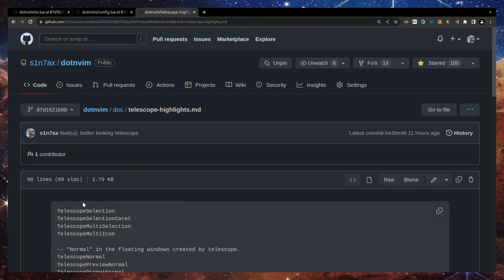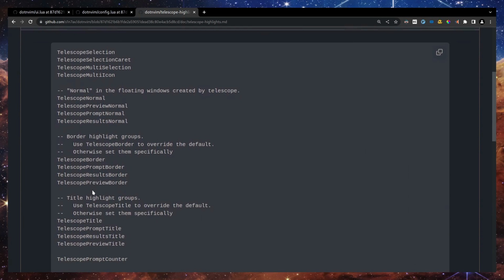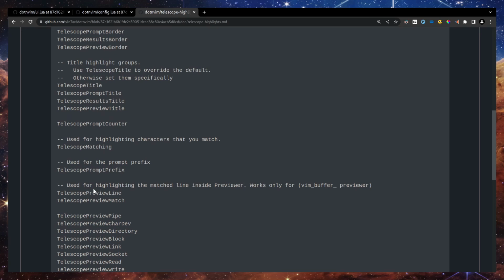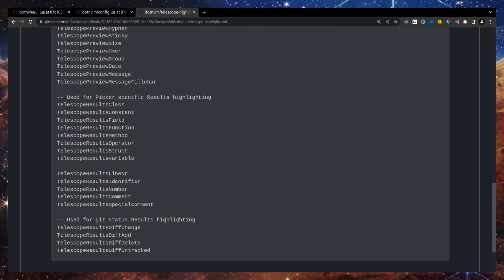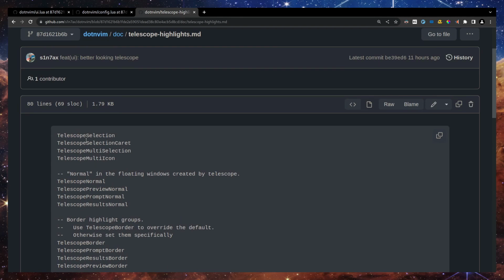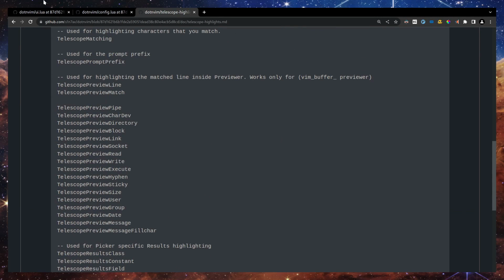Then if you are wondering what other highlight groups are available for you to change, these are the telescope highlight groups that you have. I will link all these pages in the video description below if you want to check them out.